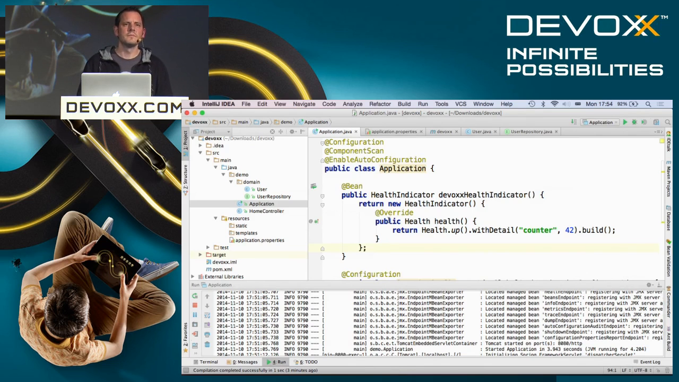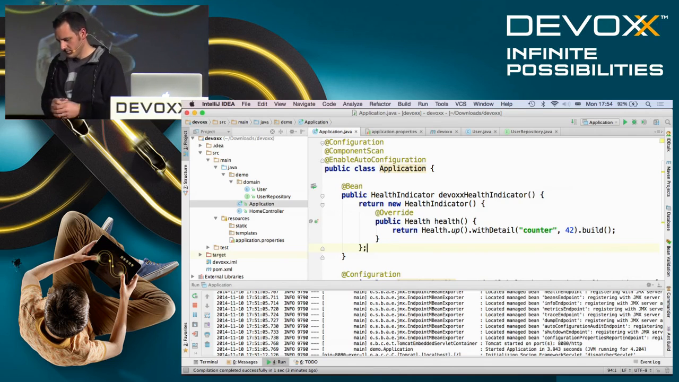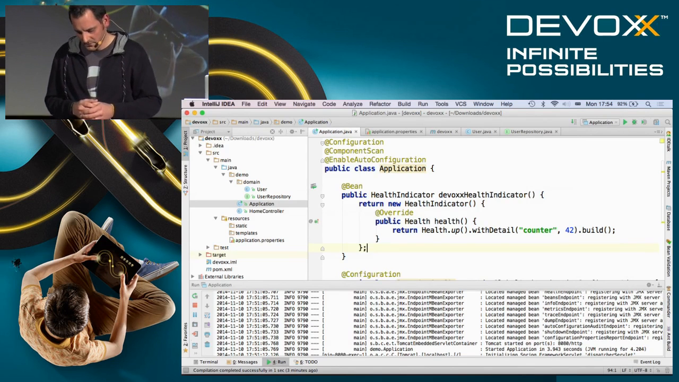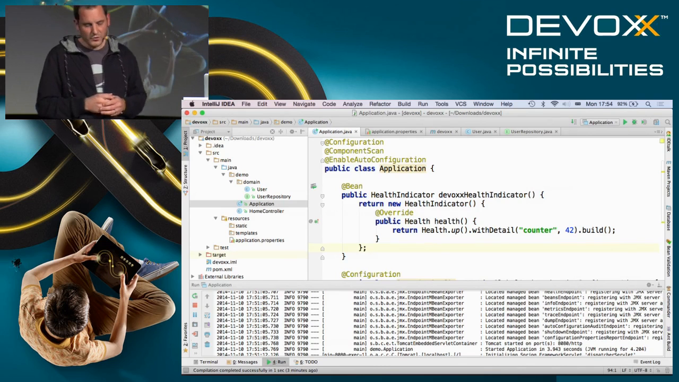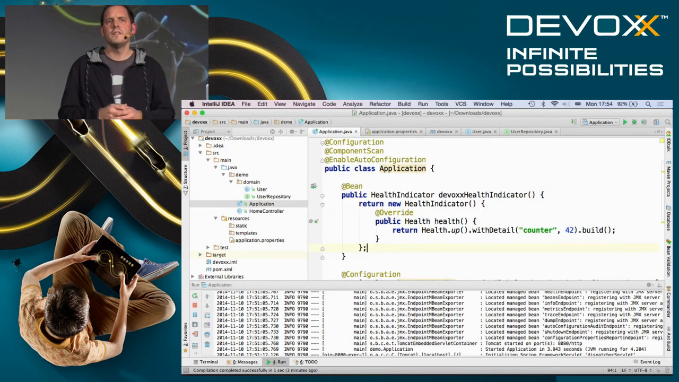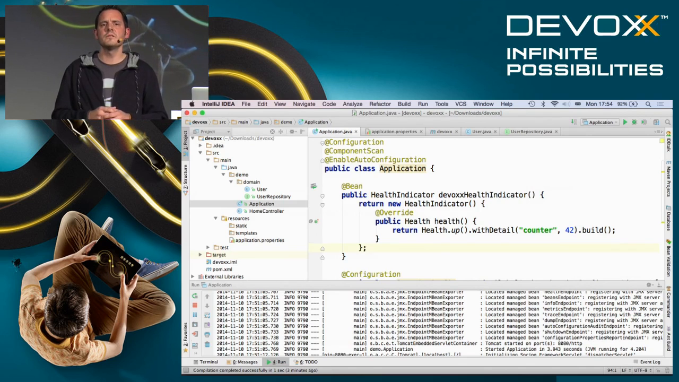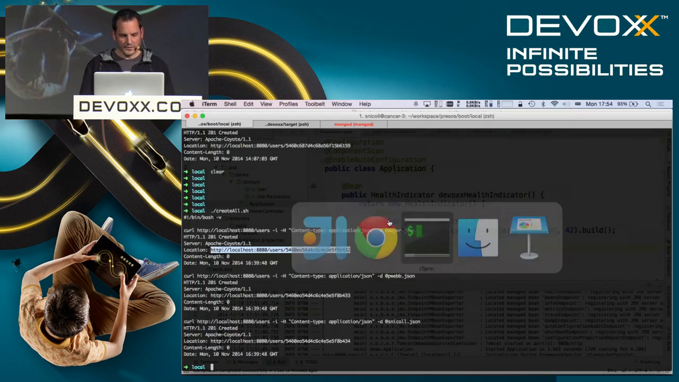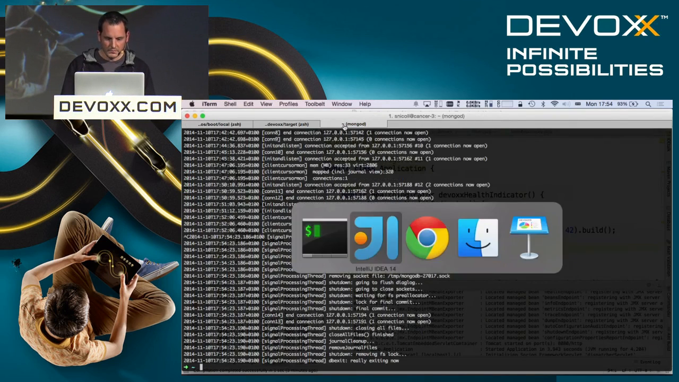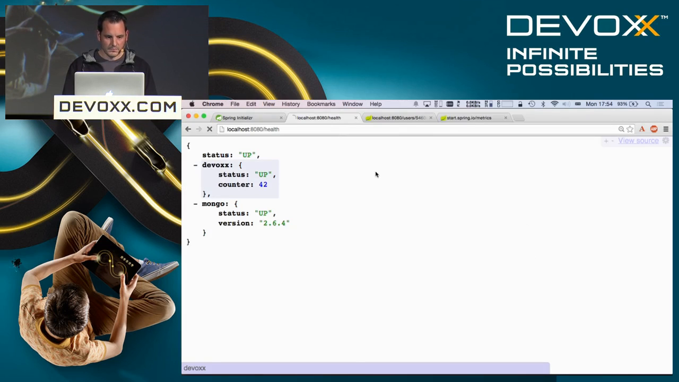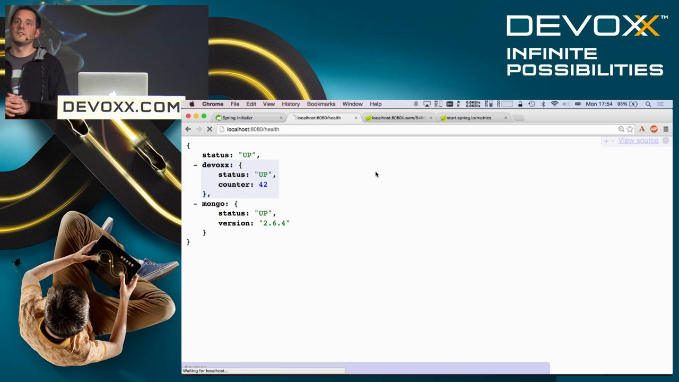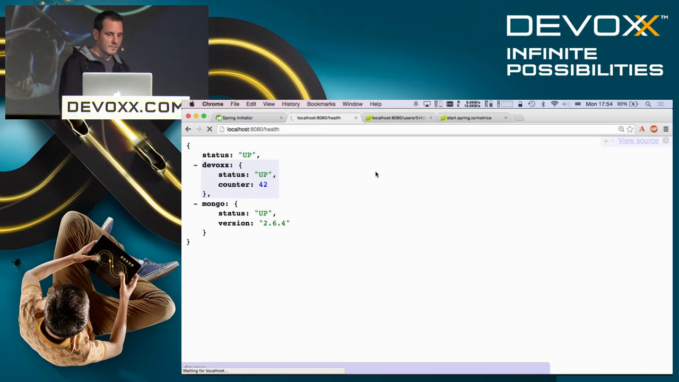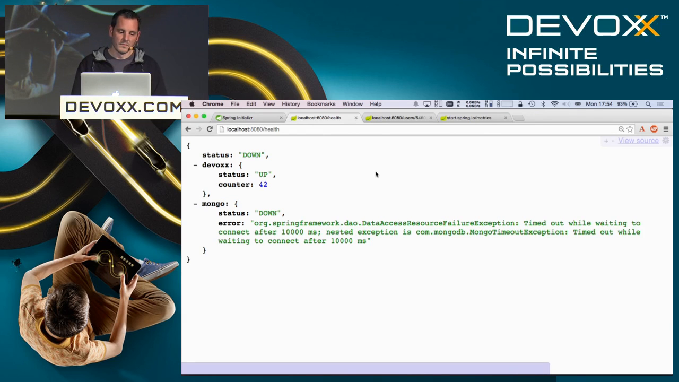An example of how the health indicator behaves when there is an exception, when it's down. Could I provide an example of when the application is down? Right now, you mean? Yeah, I can do, probably, if I do this. You have to wait for 10 seconds until Mongo is gone. That's what you get.